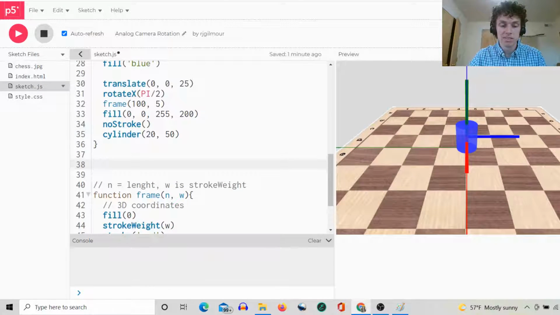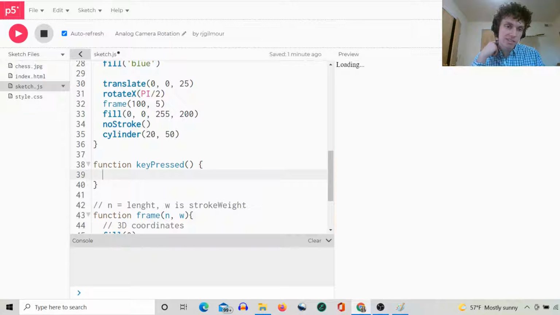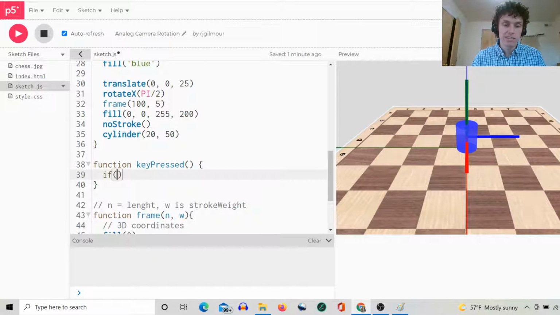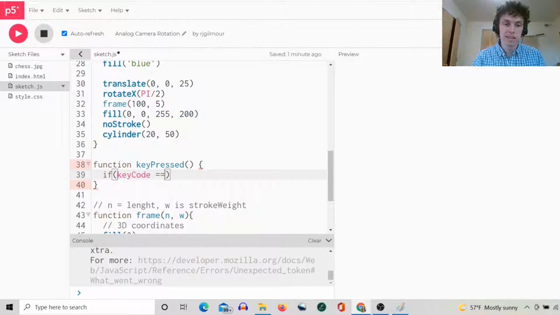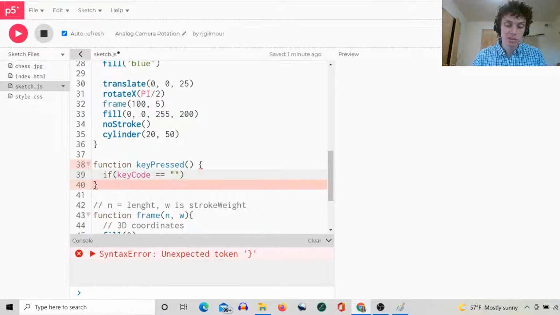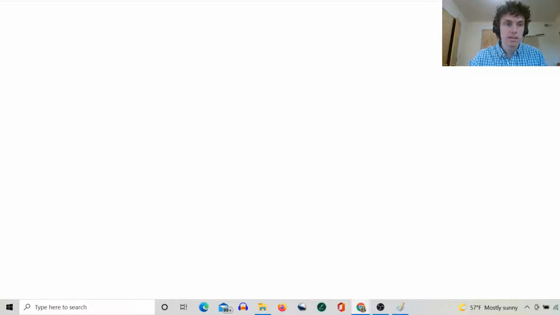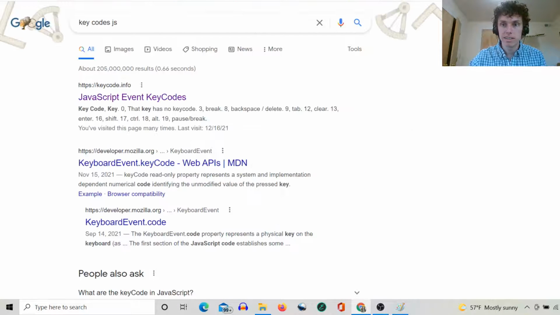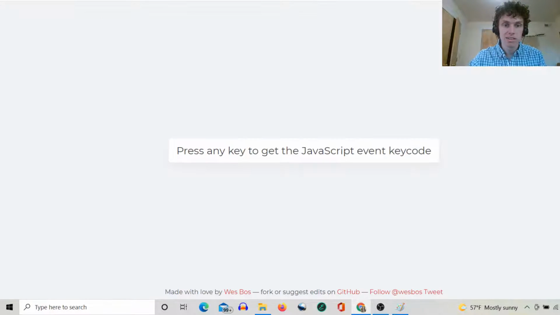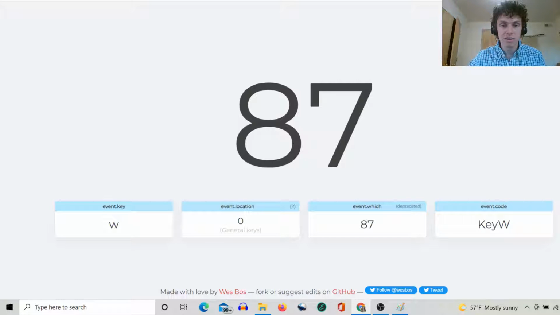We're going to use keyPressed. Now this is a function that will fire once every time a key is pressed. And inside of it, you can do stuff like keyCode, which basically asks the question, what button was just pressed. You can get the key codes for anything in JavaScript from this website, keycode.info. You just hit the key you want. So W, A, S, D. So yeah, W is 87.